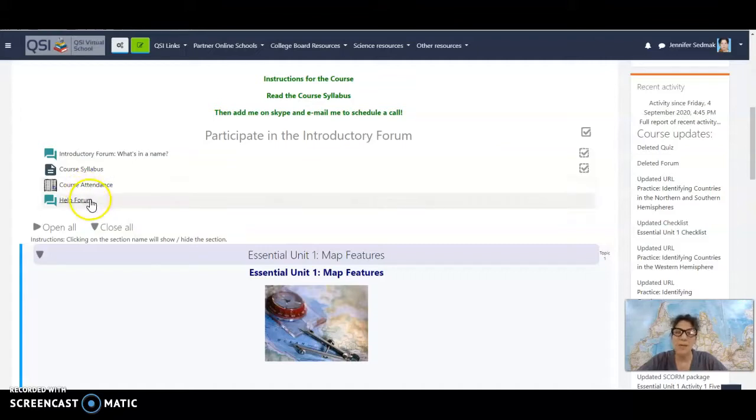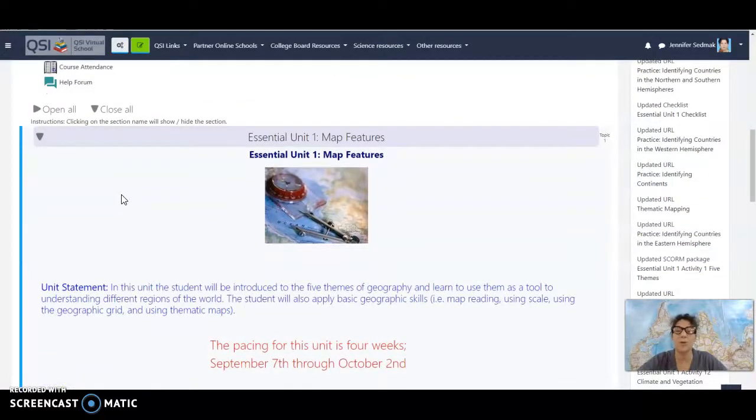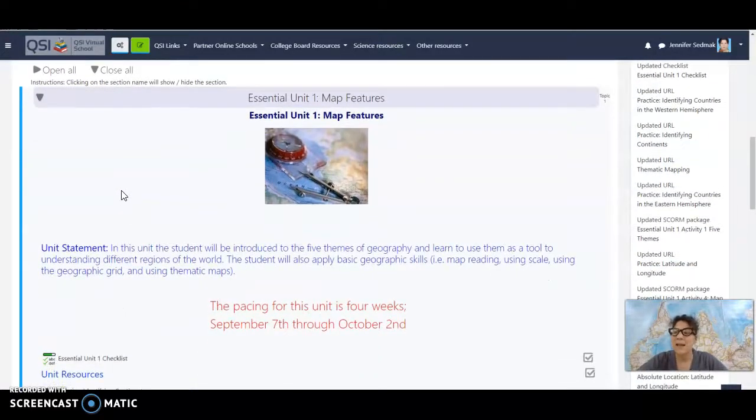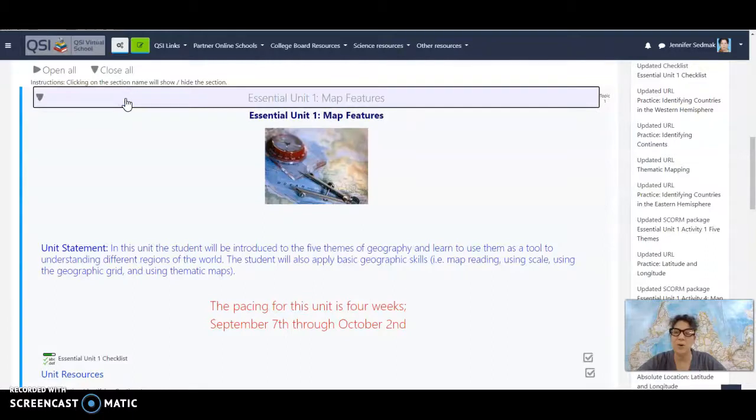There's a help forum here where you can post questions, although I would encourage you also to email me if you want to ask a question about a particular subject or assignment, I shall say. Then when you get to the course page, there are many tabs, but the only one that's available is the first one on Essential Unit 1 called Map Features. So I want you to go ahead and open that tab.